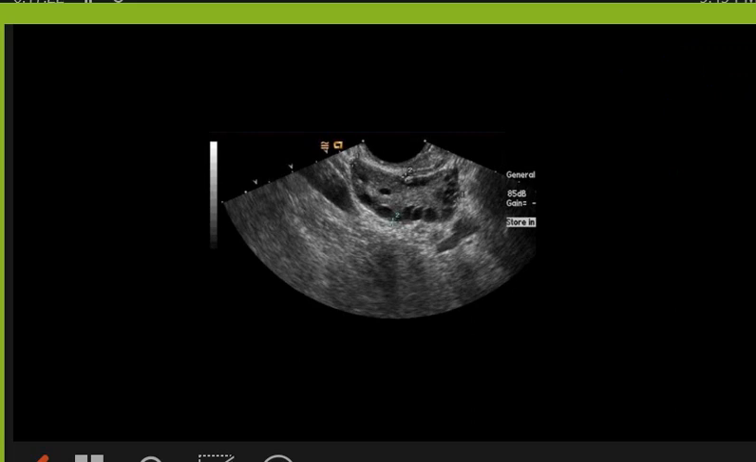Echogenic central stroma, surrounded by small follicles arranged peripherally, in a peripheral fashion in the ovary. This picture goes with polycystic ovarian disease.